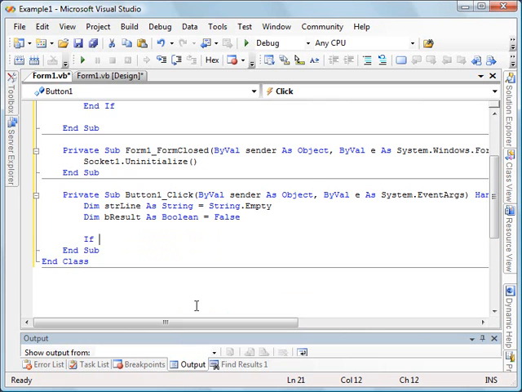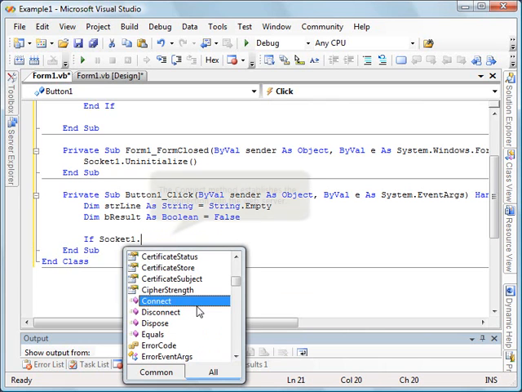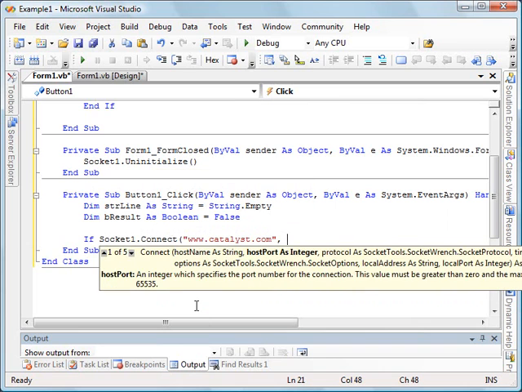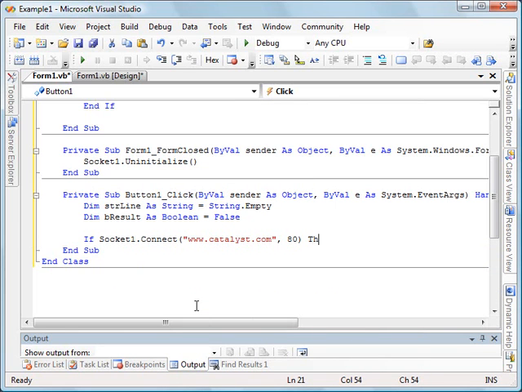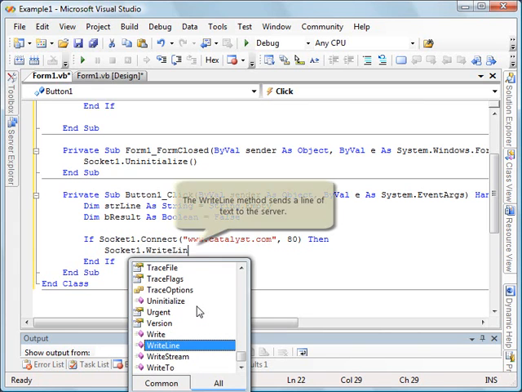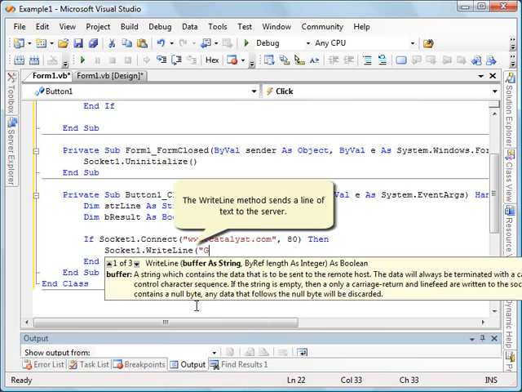The first step in communicating with a server is to establish a connection to it. This is done by calling the Connect method. The two arguments to the Connect method provide the address of the system that we're going to connect to. In this case, it is our web server. If the Connect method returns true, the next step is to send the command to the server requesting the HTML document. We use the WriteLine method to send this command to the server.